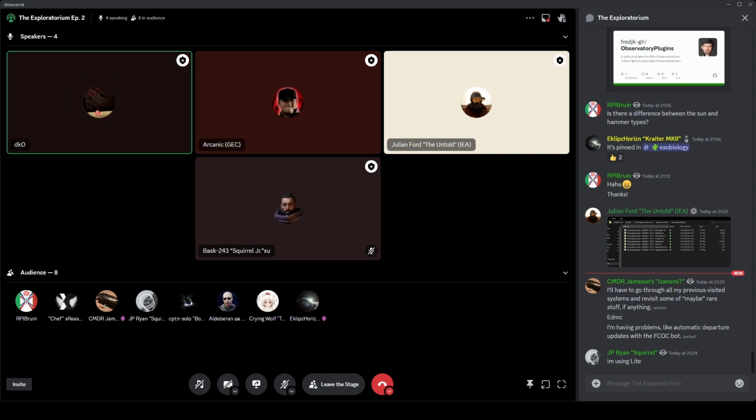Or if I need details on a certain body or system, I'll just copy paste the system name, and then I'll go to the little system map that it displays in there, and then just hover over the bodies to get the information rather than opening up the game or going through EDSM and whatnot. So very useful for that end, and the processing power really doesn't come into play because you're not running the game at the same time.